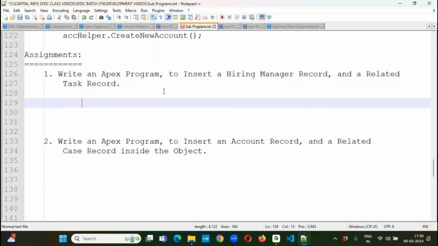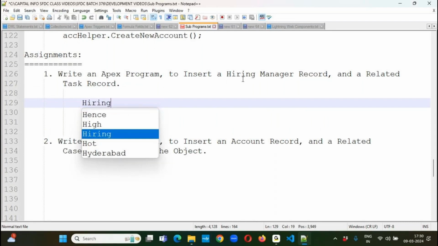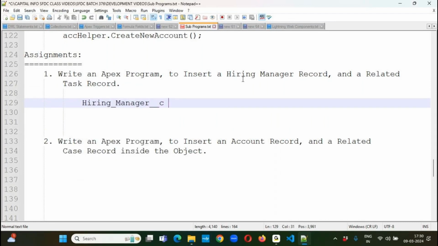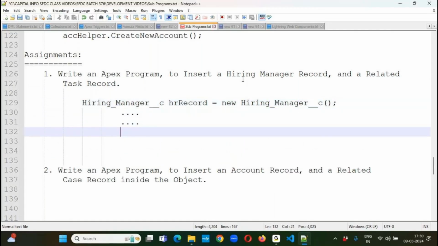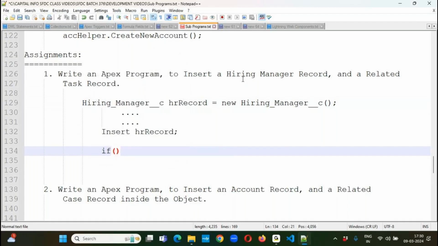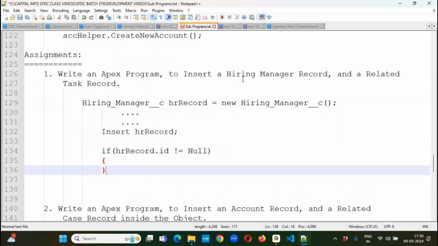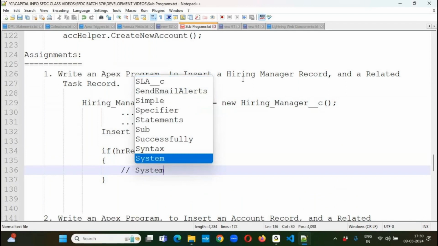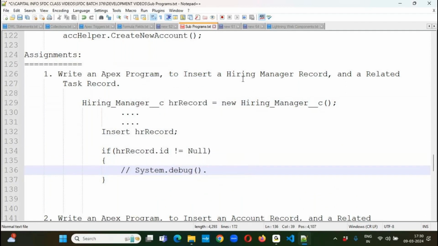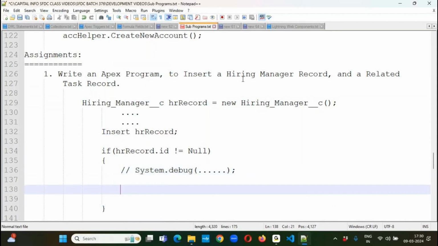So first of all, write the code to insert the hiring manager record. For example, we are creating the object here. Hiring_Manager__c hrRecord = new Hiring_Manager__c(); supply the values for the fields and then insert hrRecord. Once the record has been inserted successfully, if hrRecord.Id != null, then we can show the message here. System.debug statement, this is a common statement here. We can print the message HR record inserted. Then immediately here we can write the code to create the task record.